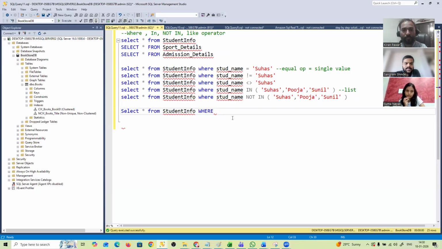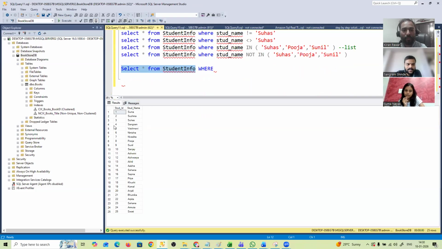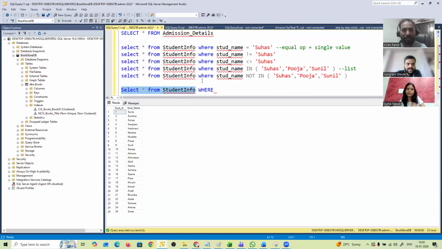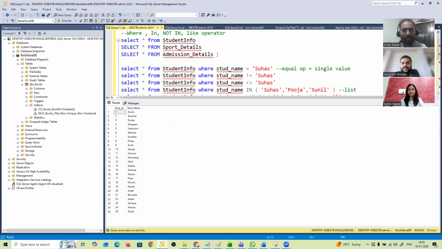Where is the sports column name? Sport ID. But in my student info table, I don't have that sport ID column, right? We'll join it. Yes, we can join, or we can do one thing.